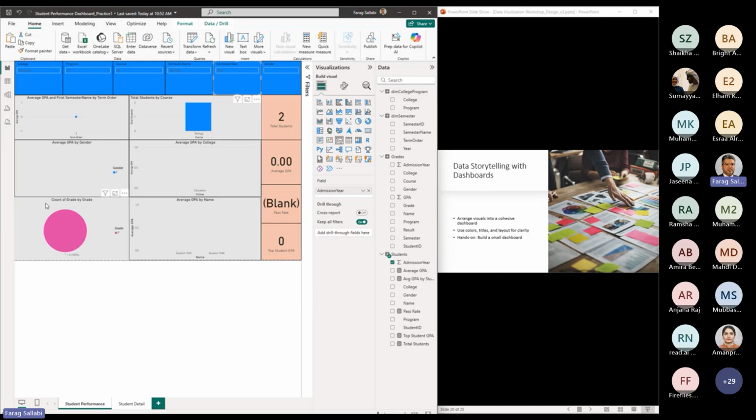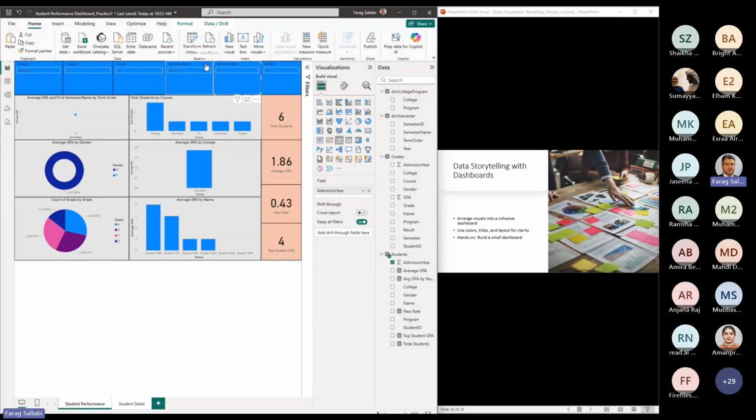Okay, and you see that everything changed. Once you change the slicers, everything here changes. Okay, it shows only female. And for male, no students. Let me clear. We can clear everything from here.